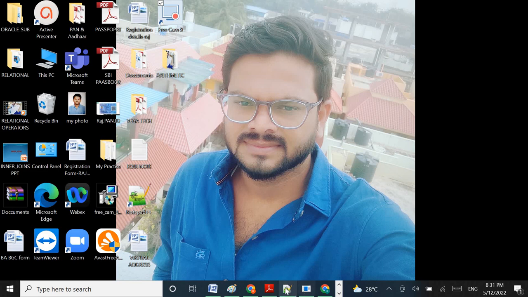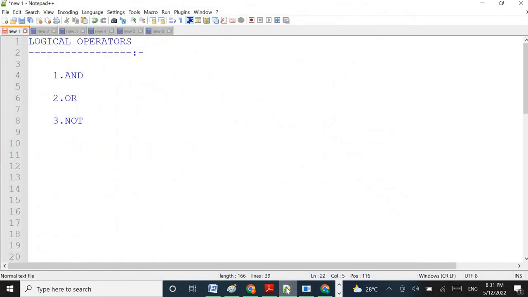Let us take a while to look at this session to understand how we can perform these logical operators. Here we have three types of logical operators. The first one is the AND operator, the second one is the OR operator, and the last one is the NOT operator. Let us see them one by one to understand how we can perform these operators in Oracle database.